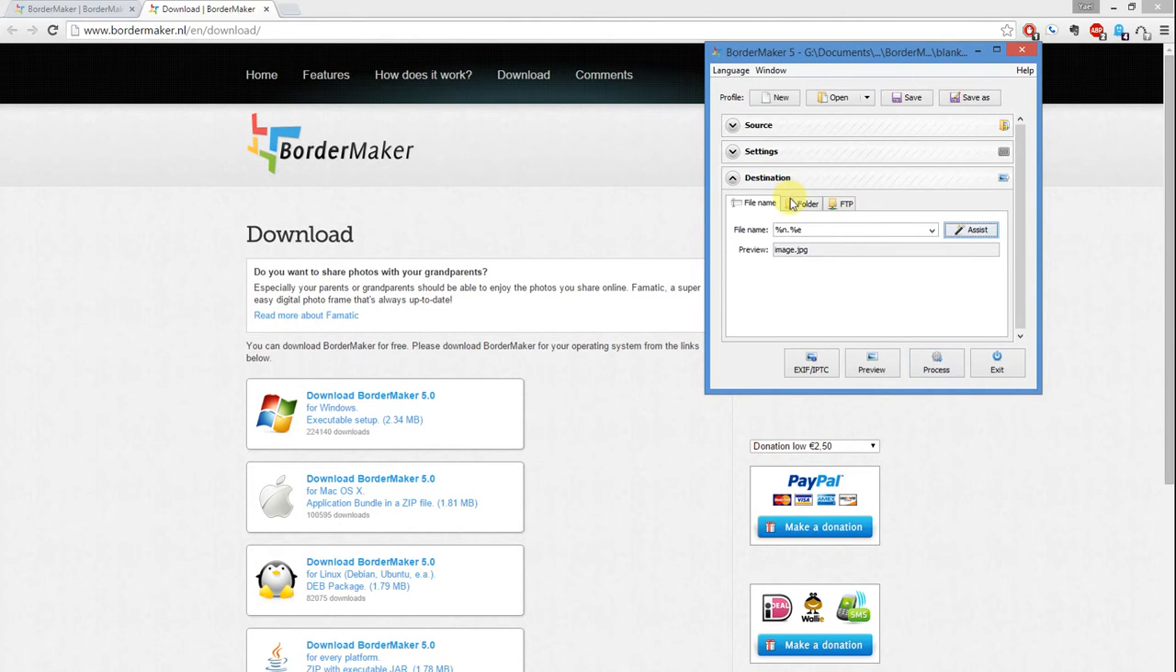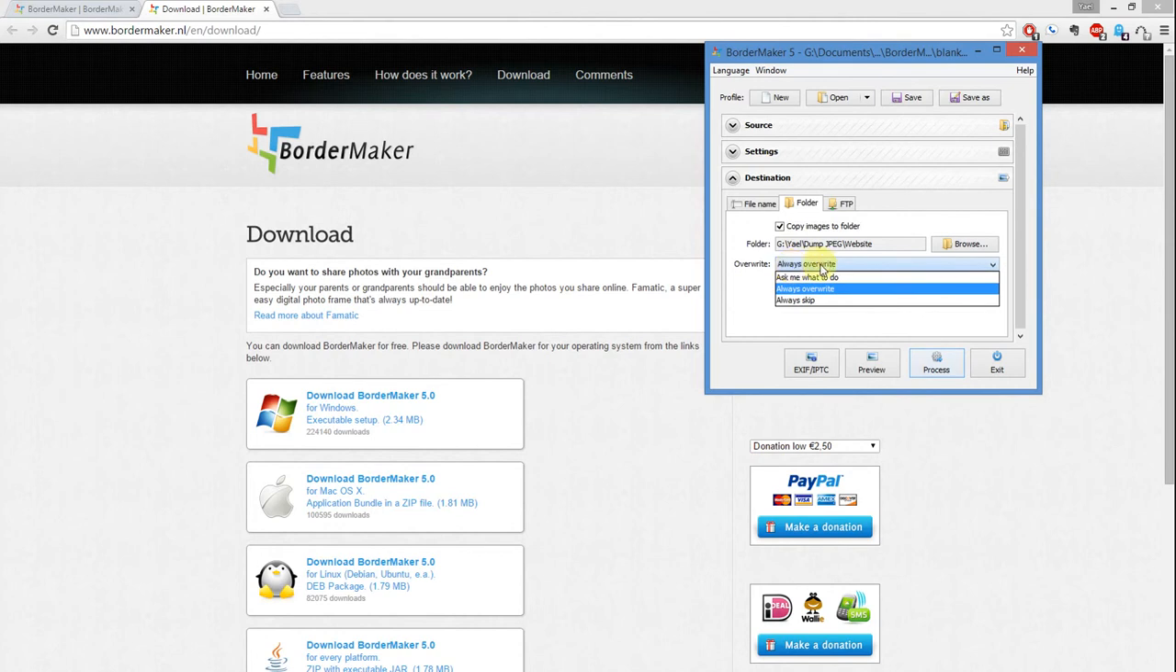Then on the other tab under destination, we've got folder, where we tell it where we want to save the new image that we created with the borders and watermark and all of that. For me, I created another subfolder under my dump JPEG, which is called website, and that's what I have. Make sure the copy image to folder is checked, and overwrite. I've selected to always overwrite the picture in case there's one with the same name. You can choose what your default option wants to be. Either you can let the program ask you every time what you want to do, or you can always overwrite or always skip. I pick always overwrite on my side.